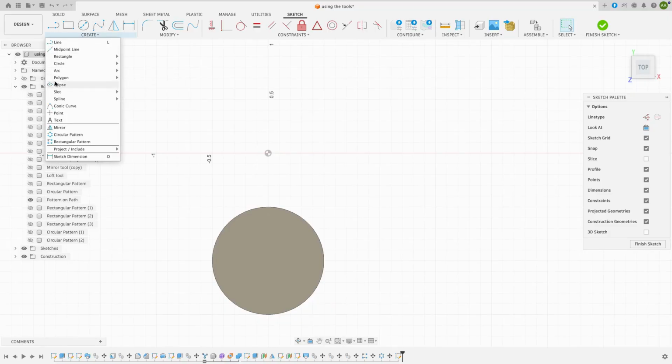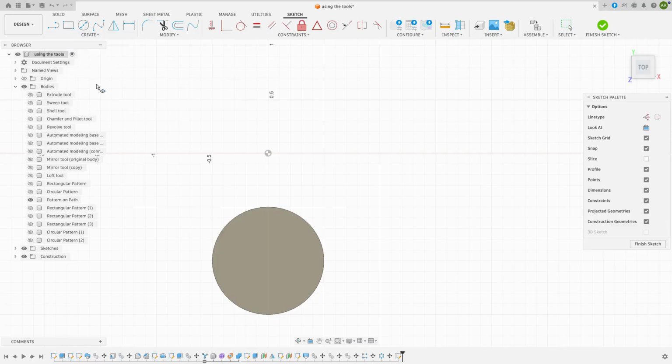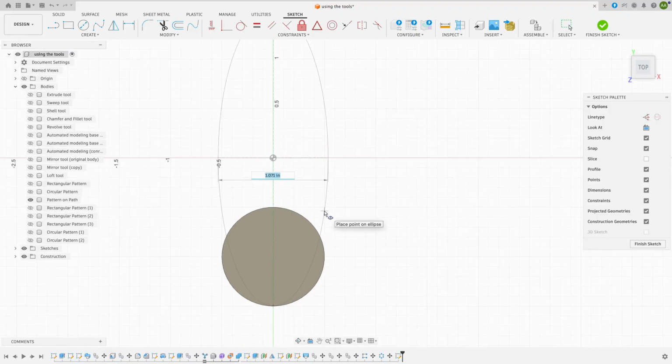Go to the Create menu and click Ellipse, then click the big dot and draw the height of the ellipse by moving your mouse. Then define the width with your mouse. Then click OK.